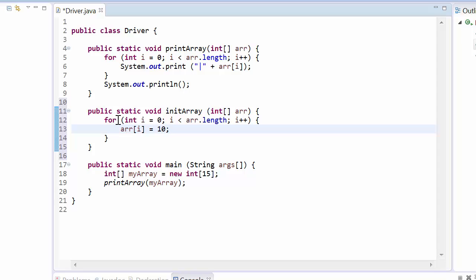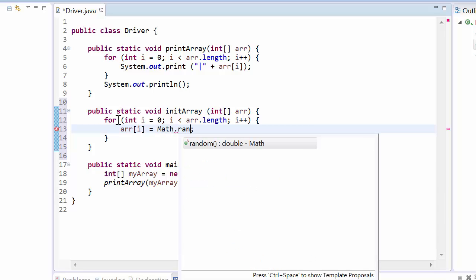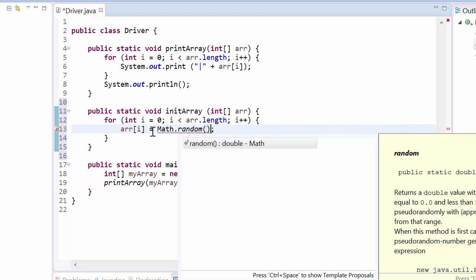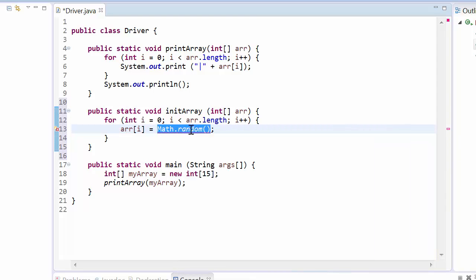In this case, I don't really want to do that. I'm going to have to do a couple of different things. So I'm going to build up this expression and kind of explain what's going on. Now, the first thing that I'll say is math.random. And as a review, remember this math.random is a static method.